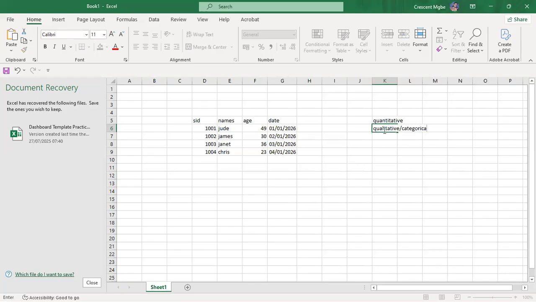So this doesn't really require explanation, but I just want to point it out so that you have it in mind that for quantitative variables, quantitative means you can quantify it. You can quantify numbers. You can count it, you can add, you can do a lot of things.